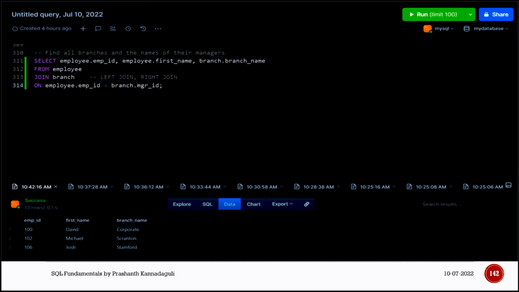Now, relate this table by using this join branch. In the sense, with this particular table called employee, I want to do a join of the second one, that is with the name branch. I want to link. So how do you link? You have to tell what you want to do. In the first table, look at the employee ID. In the second table, look at the manager ID. They are the common ones. That's the key linking them.